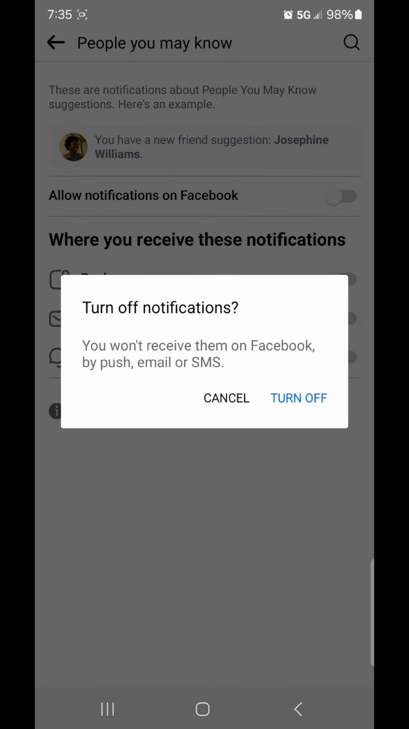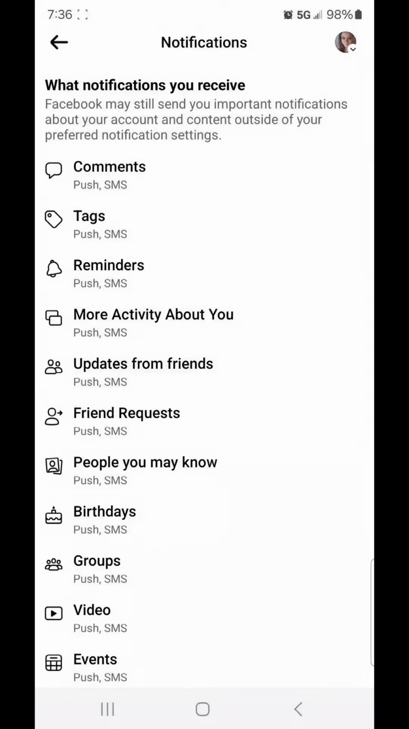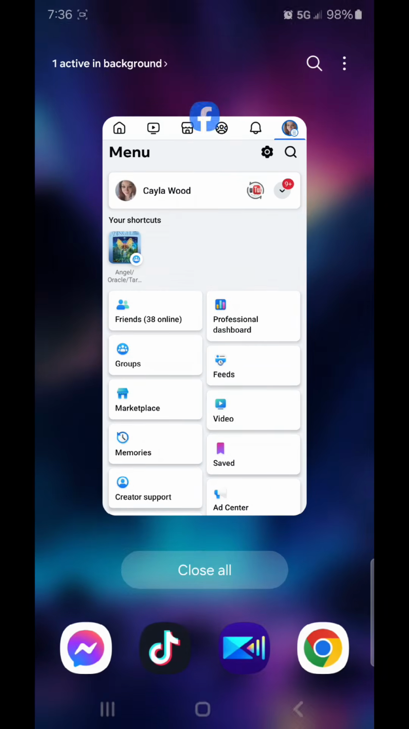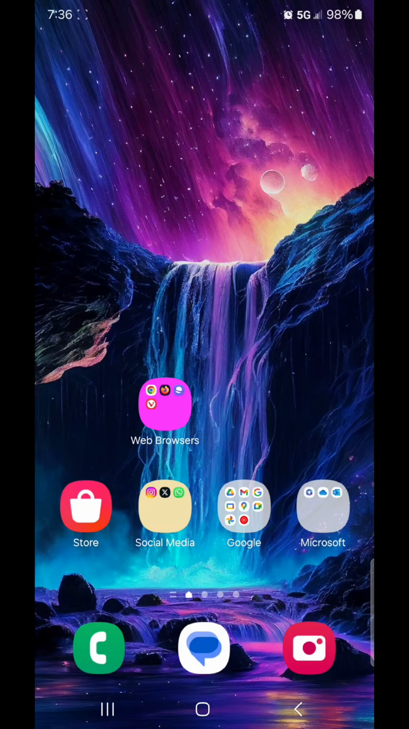Turn off notifications. You won't receive them on Facebook by push, email, or SMS. Click Turn Off. So that is how you turn off people you may know on Facebook for Android.